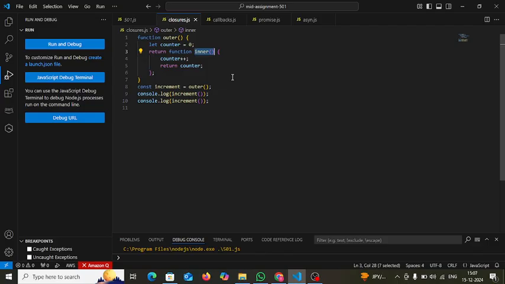This is the closure.js file, which has a function called outer, which is a closure function that retains its lexical scope even when executed outside that scope. The key point is that the inner function, which is given here, retains access to the outer variable even after the outer function finishes execution. In this function we will be doing counter plus plus and return counter, so that we can use this function any time we need and increment, so that we can get all the tasks done in an incremental way.